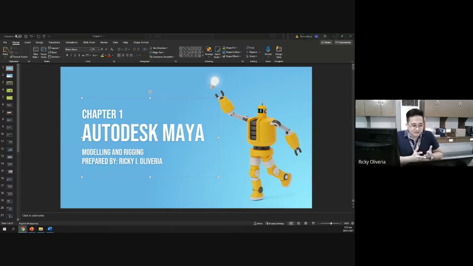Okay? So later on, ang activity nyo dito is you are going to install Autodesk Maya. Okay? And then you are going to perform the same demonstration that I am going to do. All you have to do is to just screenshot the process, the installation, and how you performed that. And then you paste it in Microsoft Word, and then you're going to send it to me.